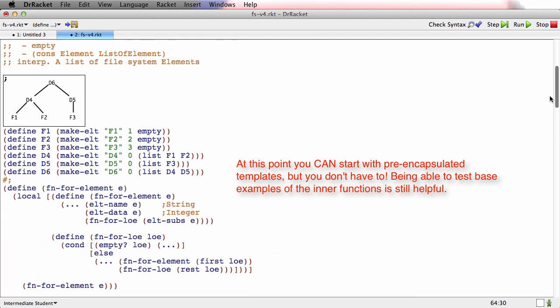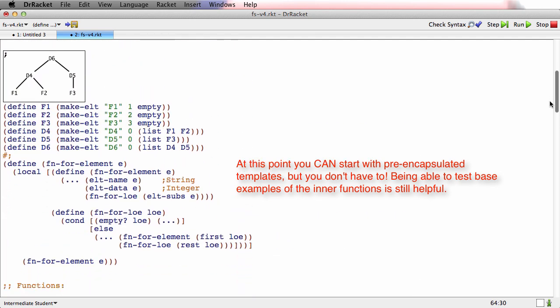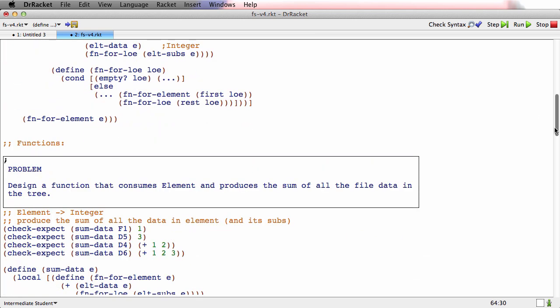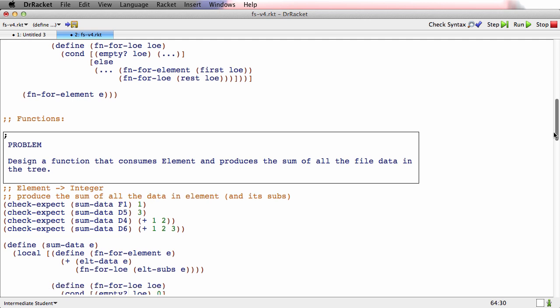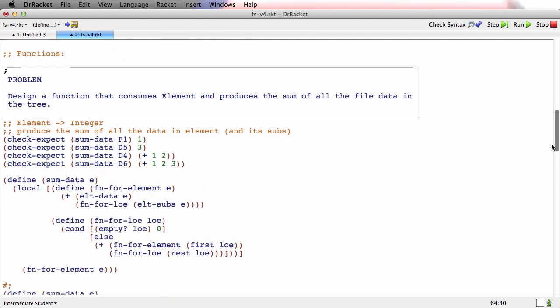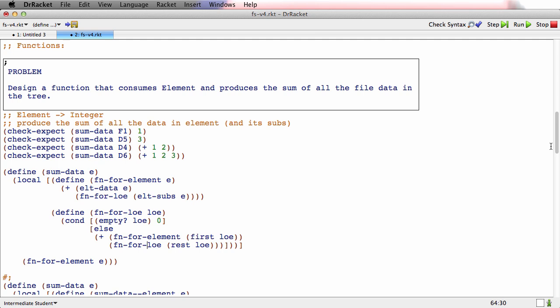using pre-encapsulated templates. If you're not comfortable with that idea, if that gives you the willies, then don't start with pre-encapsulated templates. Start with separate templates, start with the full set of unit tests with base case tests and everything, and then once your program works, encapsulate it. That's fine. For that matter, you don't absolutely have to encapsulate it, but let me tell you why encapsulation matters.